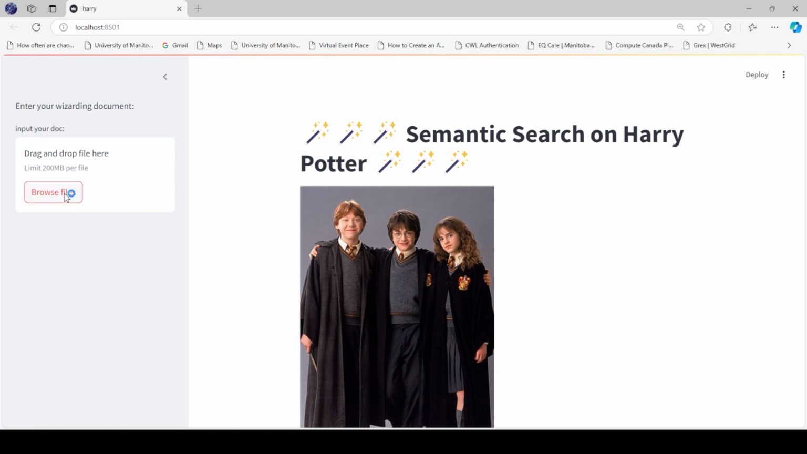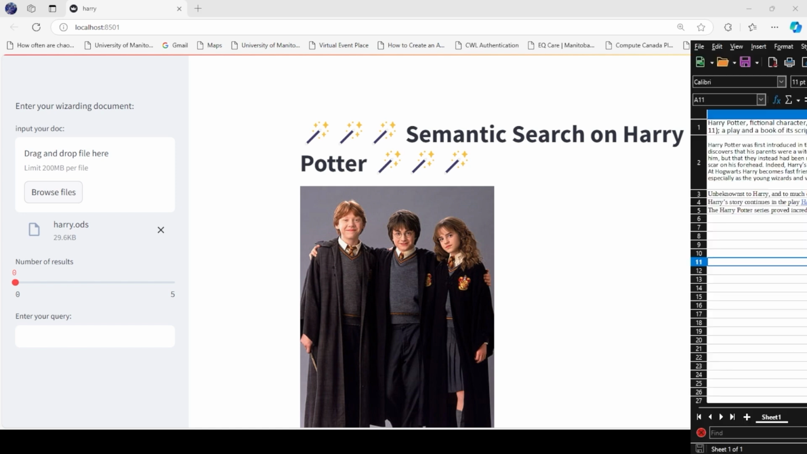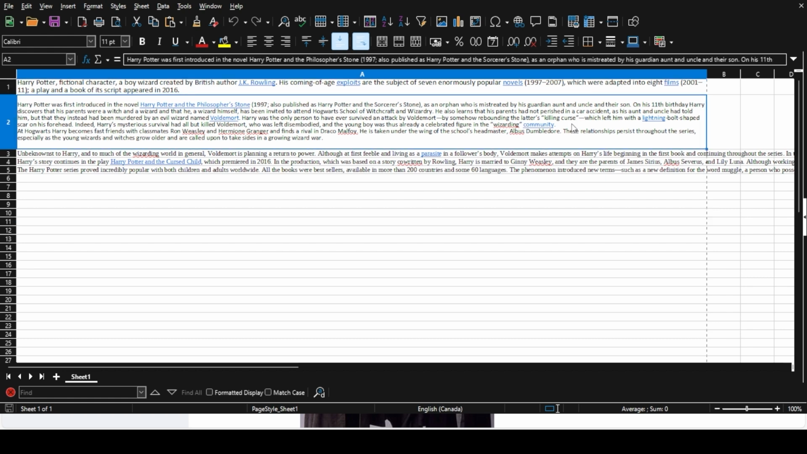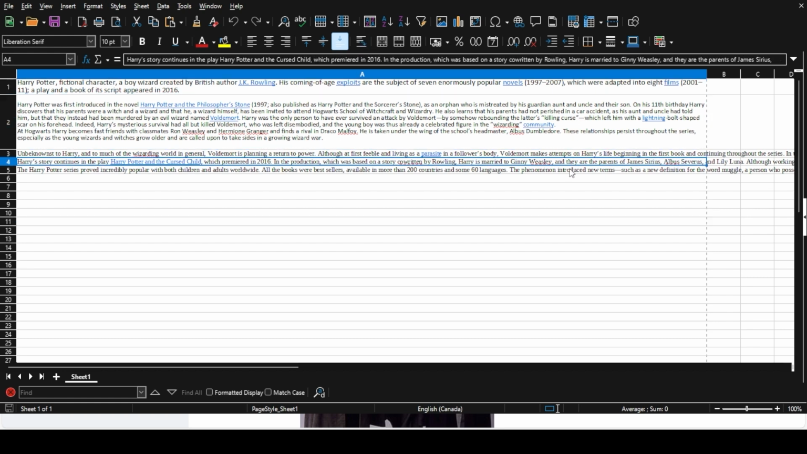What you need to do is just open this, click the button browse file, and then let me open an XLS file, right? This is harry.ods. Let me show you what it is. Let me just pull this out here. Right, so this is the file. As you can see, this is some information about Harry Potter, which I got from Wikipedia, right?